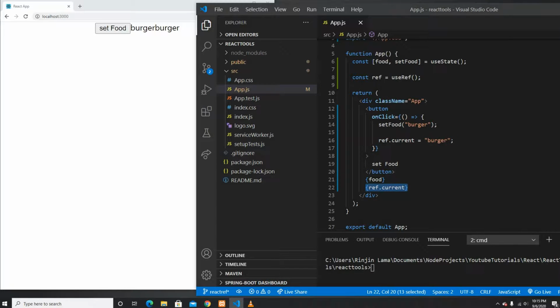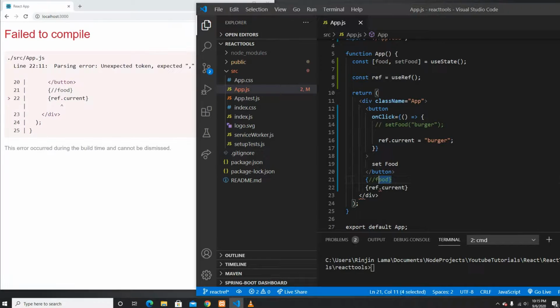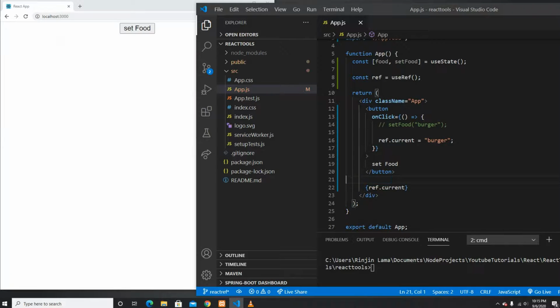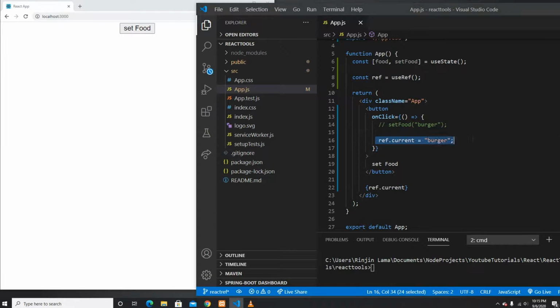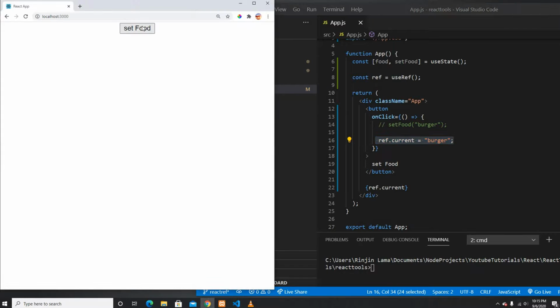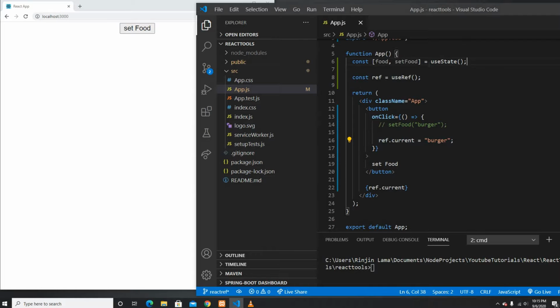If it's re-rendering the JSX with set food, it re-renders this guy as well, which is ref.current. But if I disable this, and comment this one as well, I'll remove it. If I set only this one, now the set food doesn't even work, because this guy doesn't re-render at this time. So whenever we are changing data, only the useState will re-render, not the ref. Ref doesn't re-render at all.